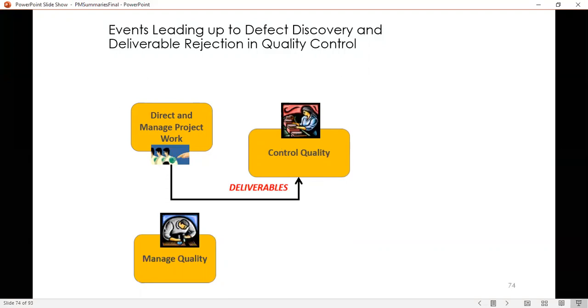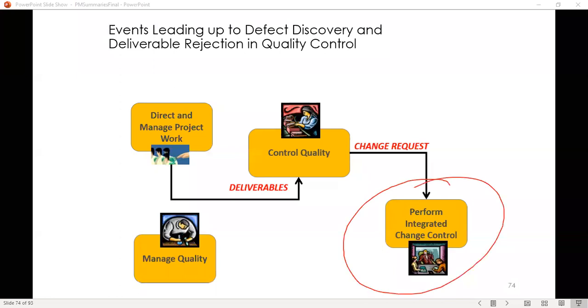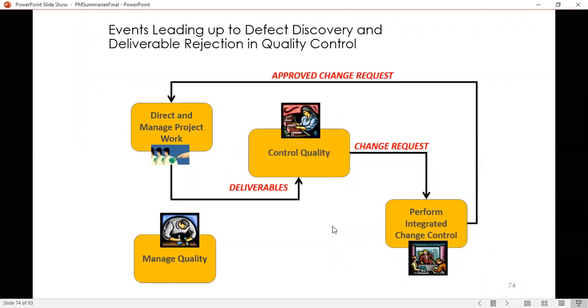And you have this situation where your deliverable is checked, and if you find it to be defective, then you get a change request, and that change request goes to perform integrated change control. And right here, bear in mind that we have people reviewing the change requests that are not always the change control board. They could be the change control board, but they're not always the change control board. It could be any approving authority that has been given the permission and the authority to do that. And then ultimately, these folks make a decision as to whether to approve the change request or reject it.